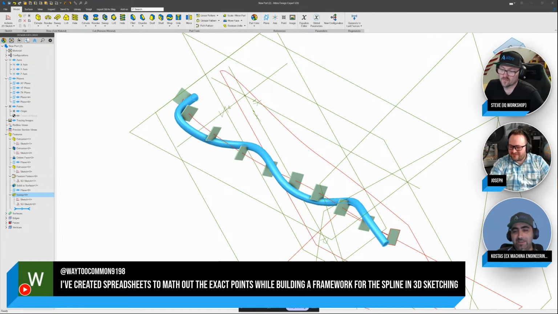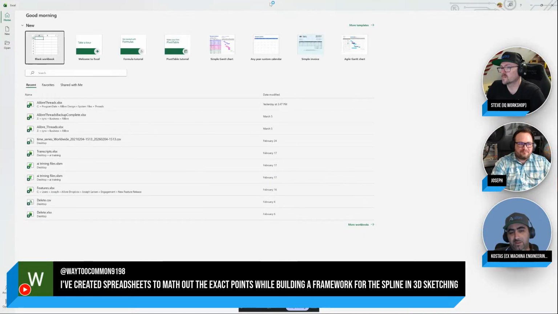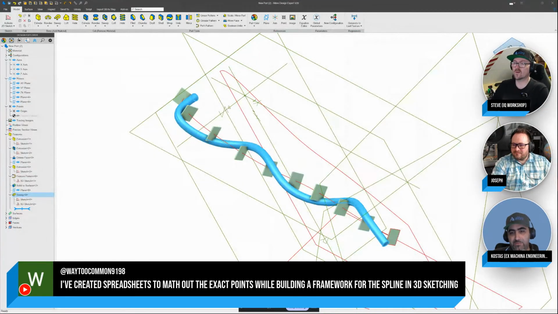There are linear algebra equations, right, that can give you displacement of a point along and around a path, right? It's a transformation matrix, and Excel can handle that math.